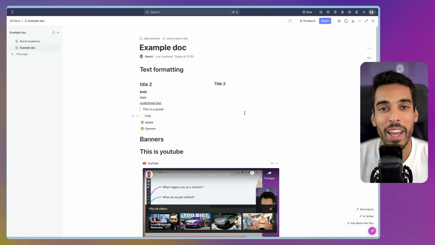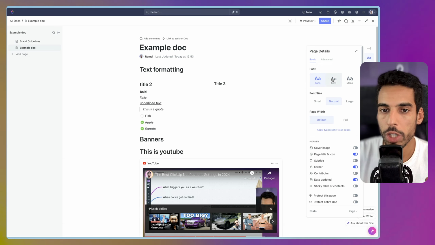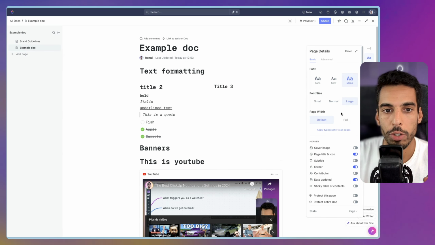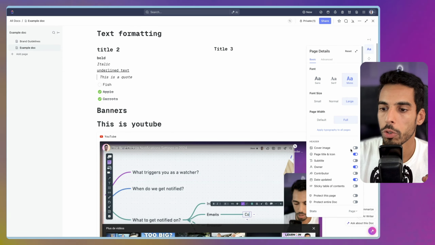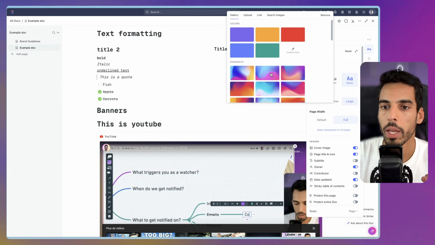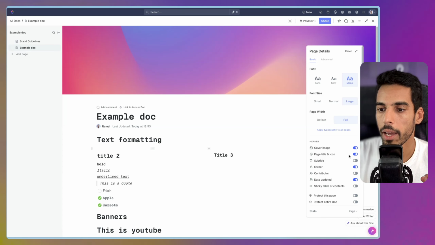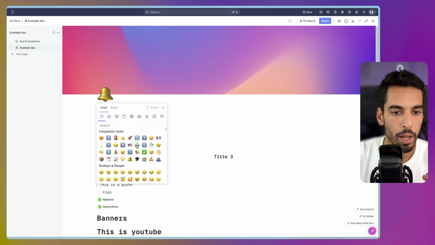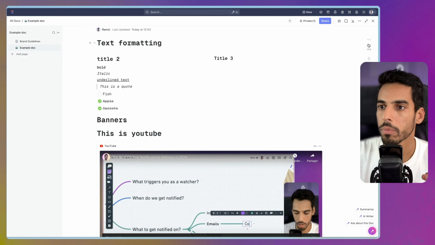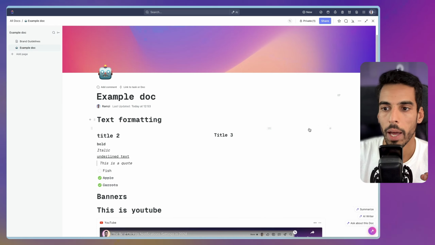But you can go even further and format the page in itself. If we go into page details, you can choose to change the font. You can have a mono font, a serif font, you can have a larger font, you can have a full page width document, you can choose to add a cover image. So we can add, for example, an image. This one is looking nice. We can add an icon. I'll just click add icon right here, and I'll add a robot icon. Perfect. You could also add a sticky table of contents, and that way you'll be able to access your content very quickly right here.